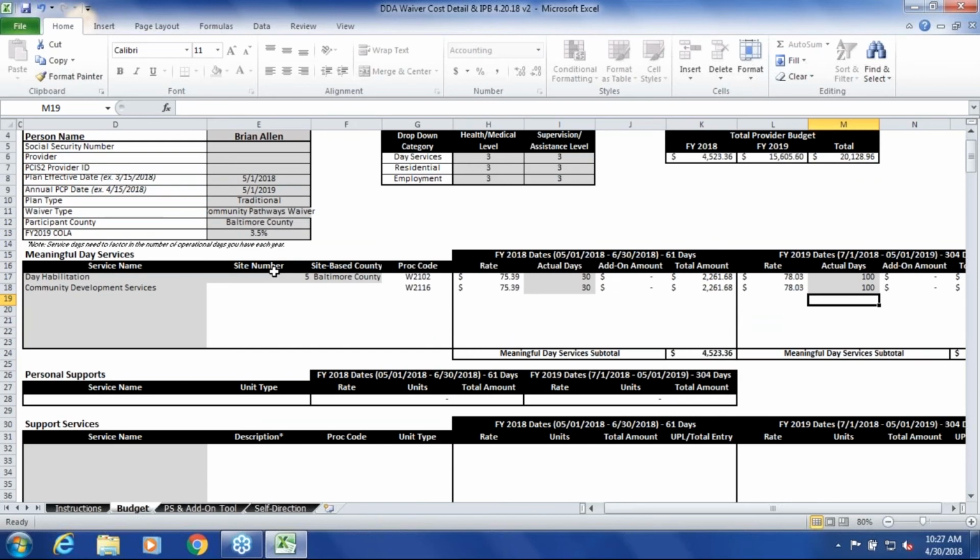Going on down the sheet. Brian, before you do that, there's a few questions that I'd like to answer related to the initial entry and the entry of day services. Yes. So the first question was whether or not this webinar was being recorded and will be available in the future. Yes, it is being recorded. It will be available.